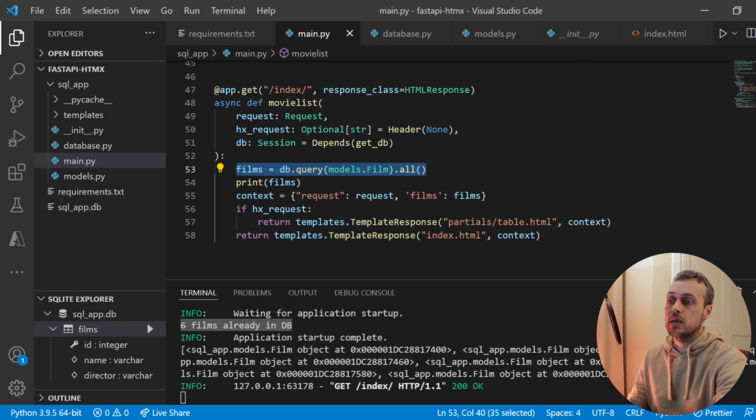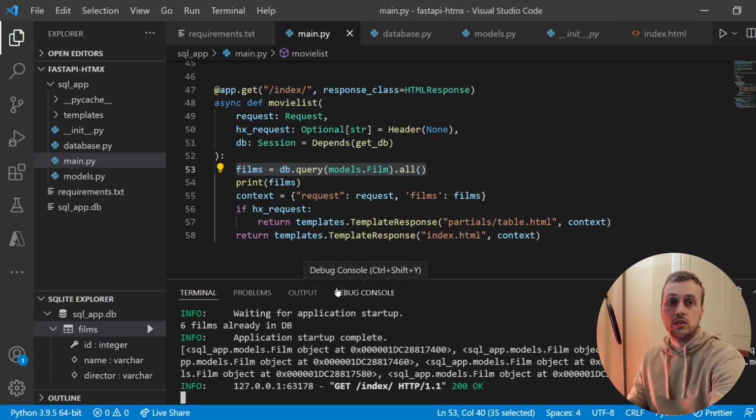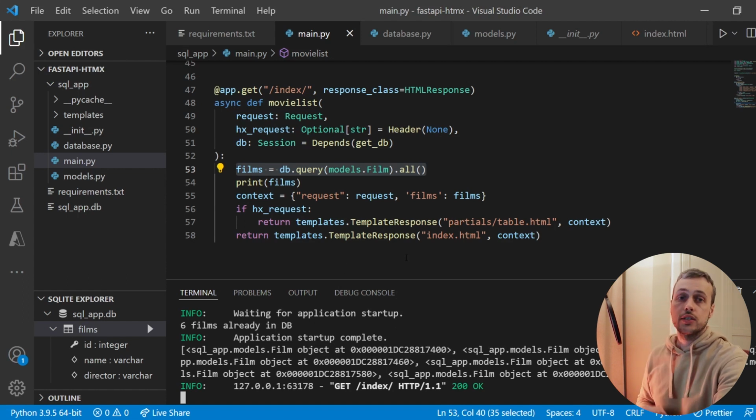You can see the print statement of these film objects here. So this is now being driven by a database, which is arguably the way most applications would do it. We don't want to be hard coding data. We want it to come from a reliable database store. So that's all working fine.